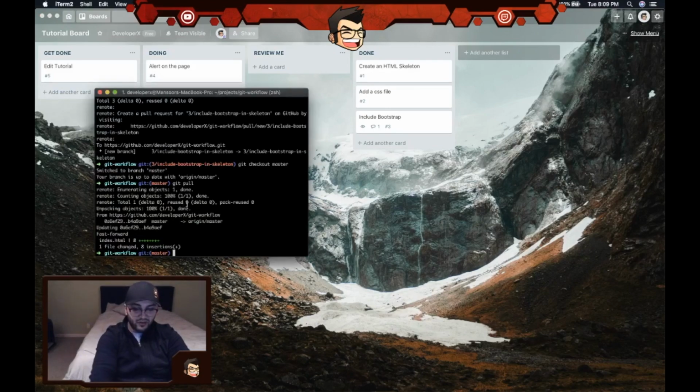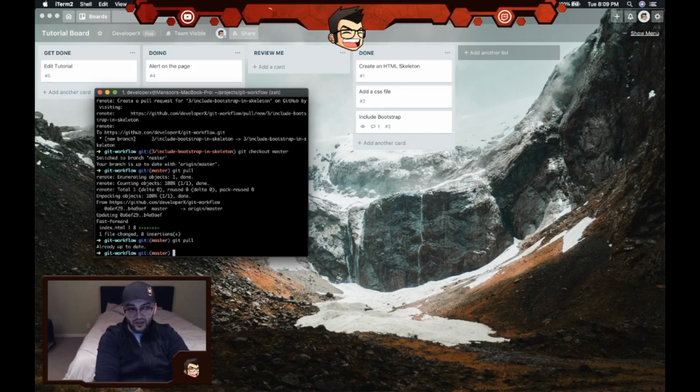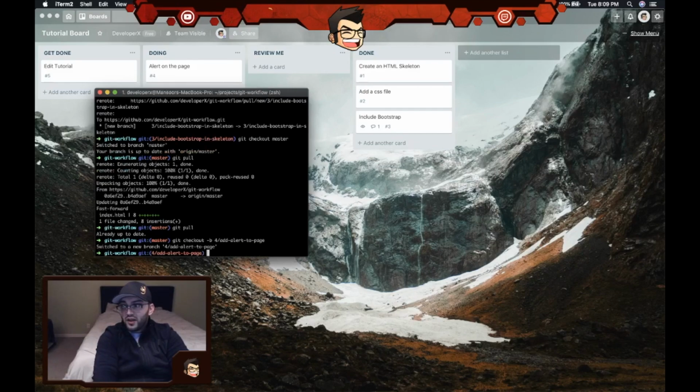First thing I'm going to do is what? Before you start any new ticket, always do a git pull. Okay, everything's already up to date. Now at this point, you want to do a git checkout -b, and you're going to say what's the ticket number? It's 4. Add alert to page. Boom. Now I'm on that new branch.